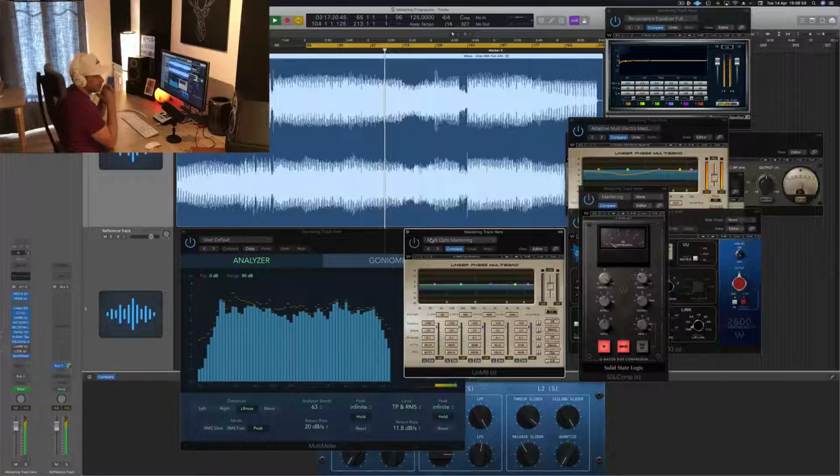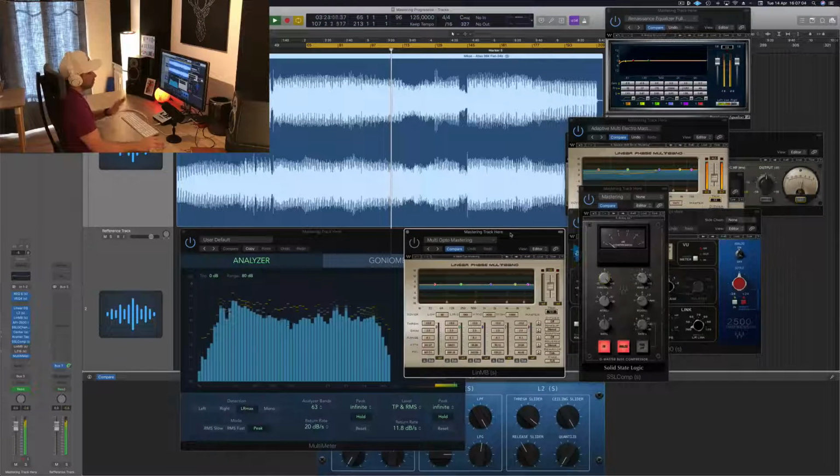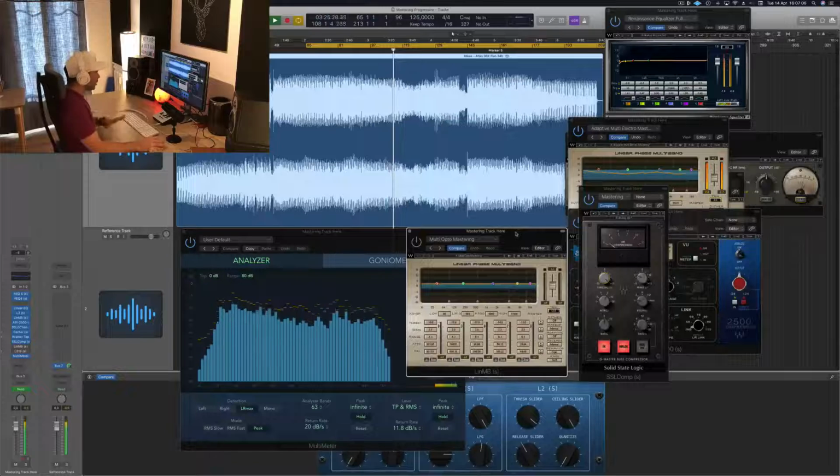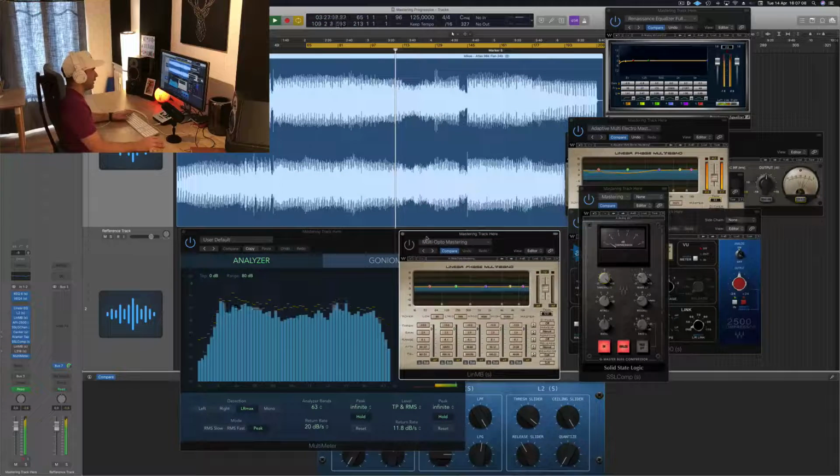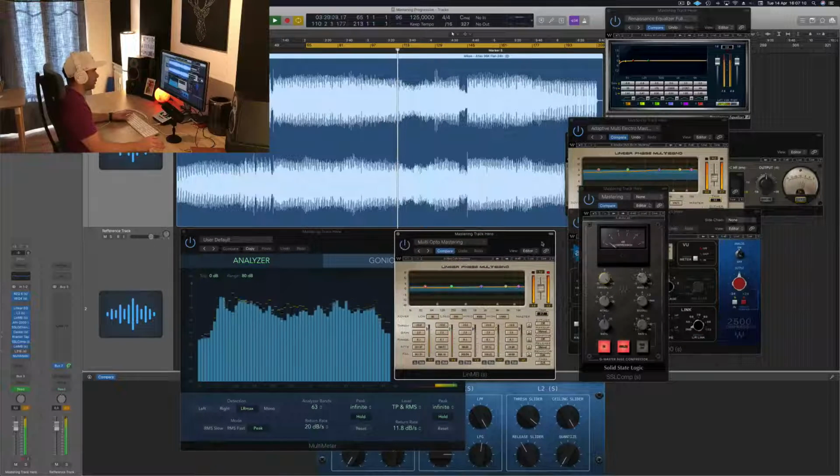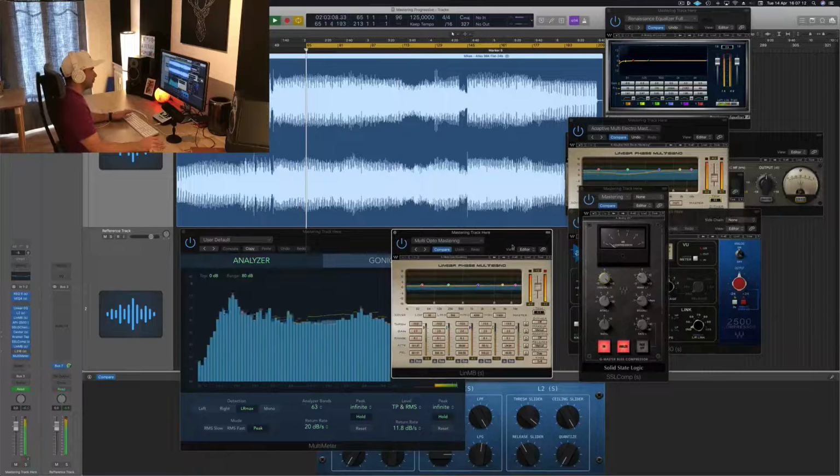A good mastering should sound good on mono, headphones, the cheapest earbuds, anything. So to me, this is what this plugin is about, to really align the track to any output. So here we go.